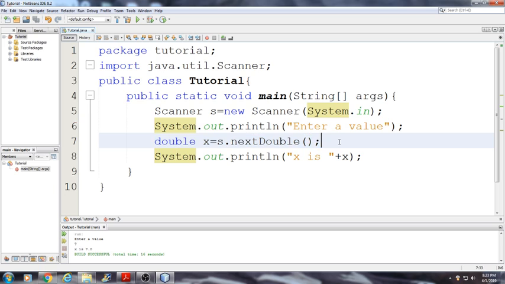Next, when the program's running, let's go ahead and run this again. Enter a value. The program is stuck. Right now it's waiting on me as the user to enter a value. So this program is running right now. I'm going to type in 8.